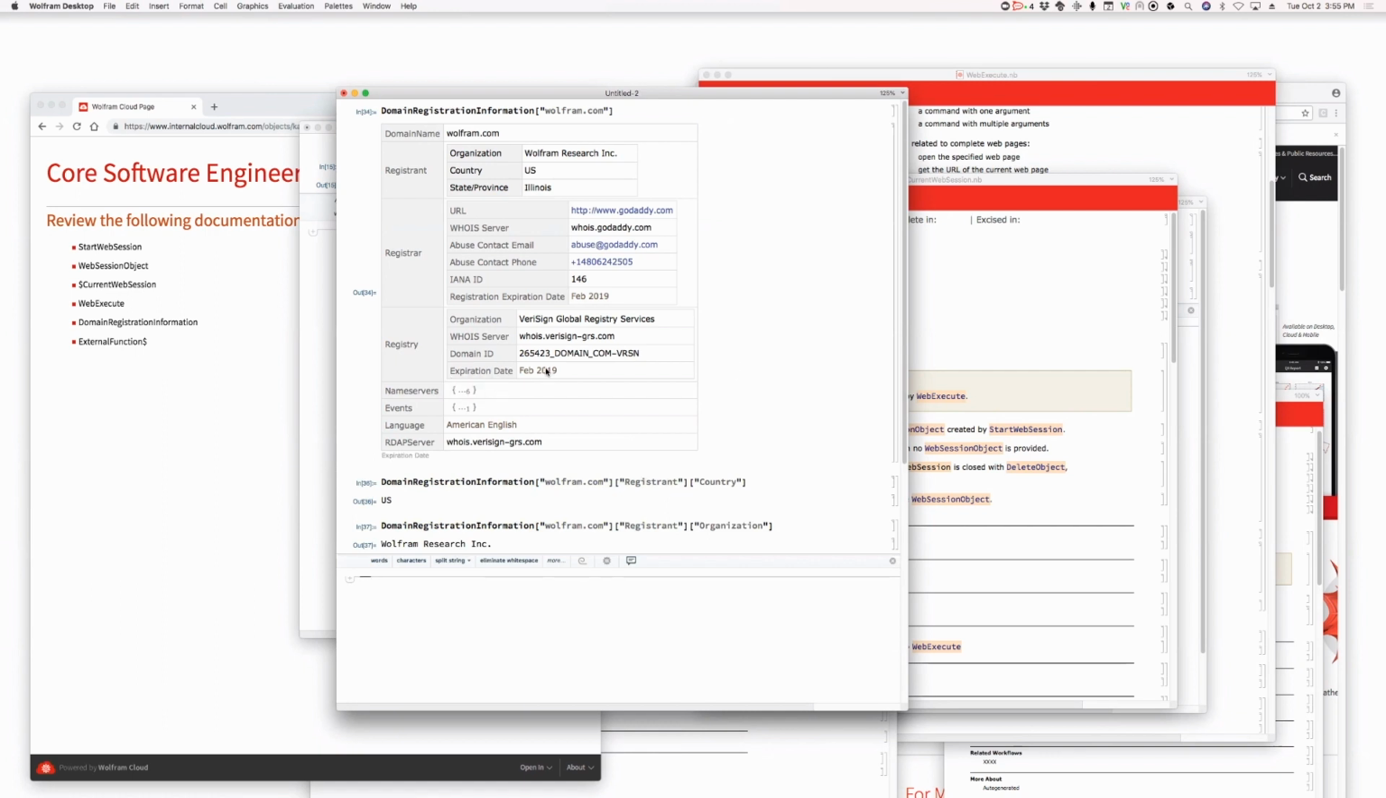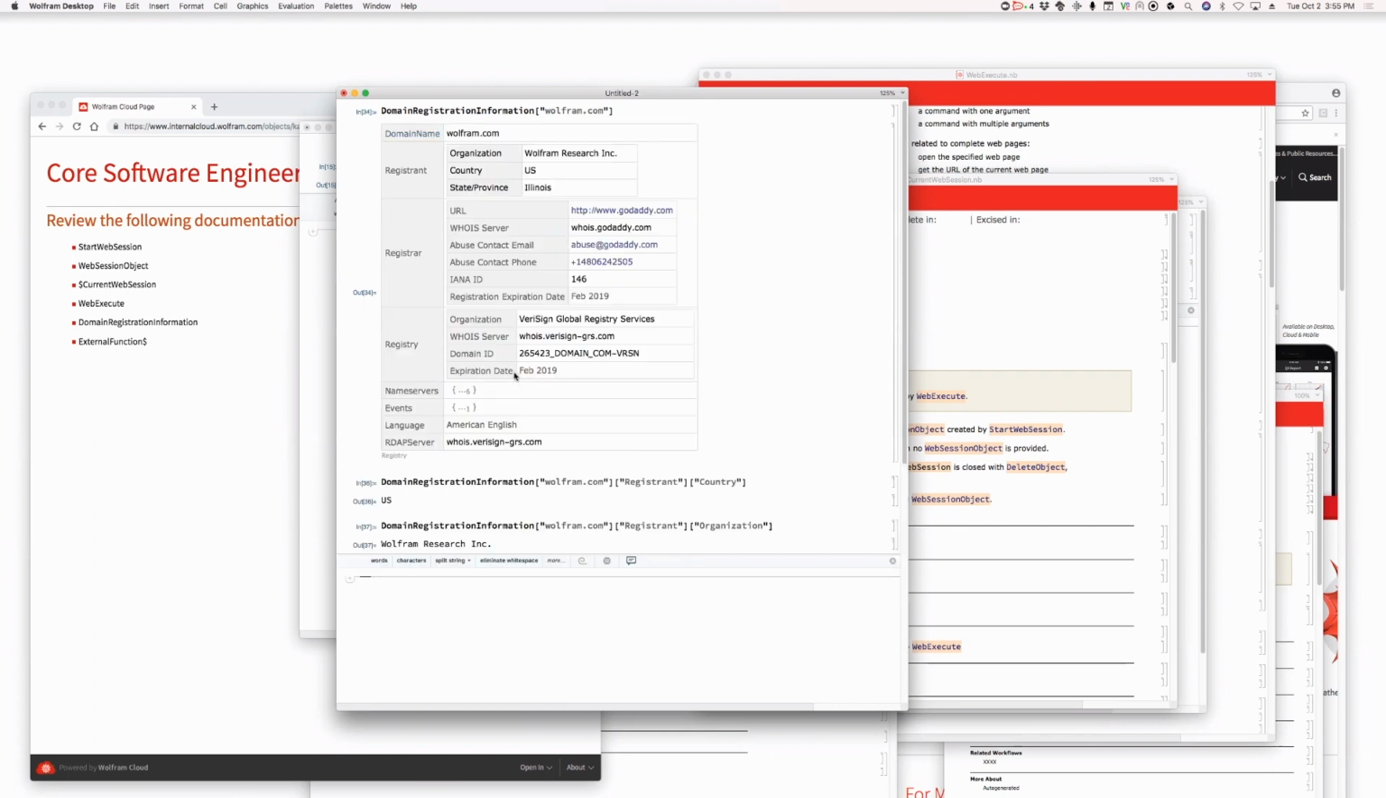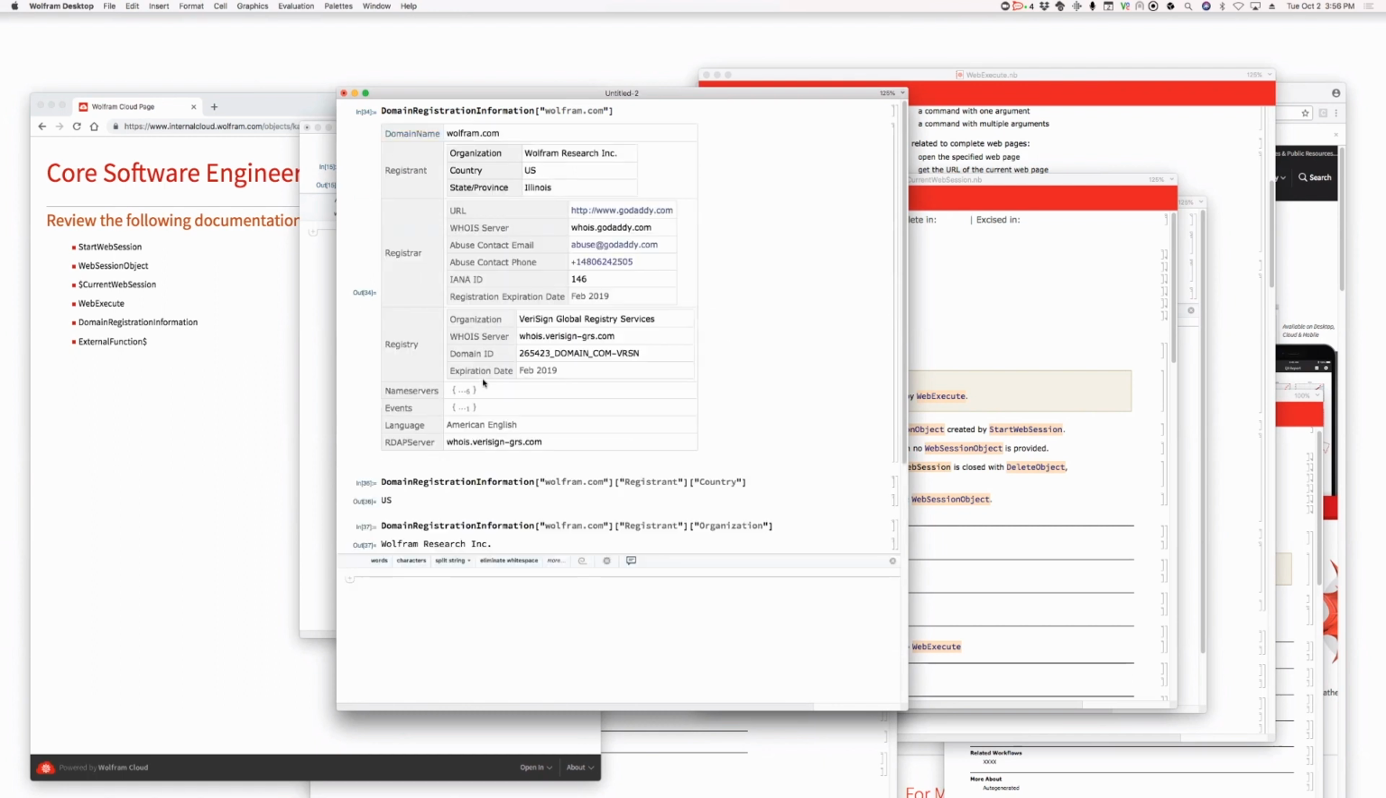Wait a minute, why is the expiration date? So the creation date and the updated date are not connected to the expiration date? I think that's the expiration date for the registry. They don't expire, but I think at some point they've got to renew some kind of agreement they have with IANA or something. But that's particular. Oh, okay. So that's of the registry. That's not the date when this registration of this domain name will expire. Is that correct? I think so. I think that's right.